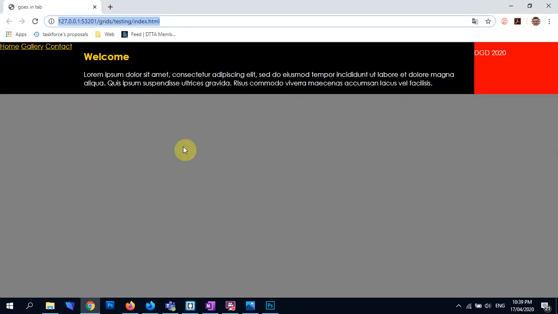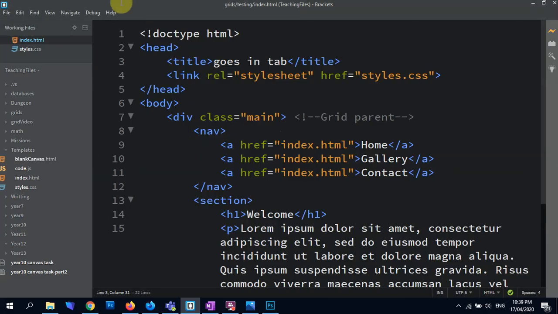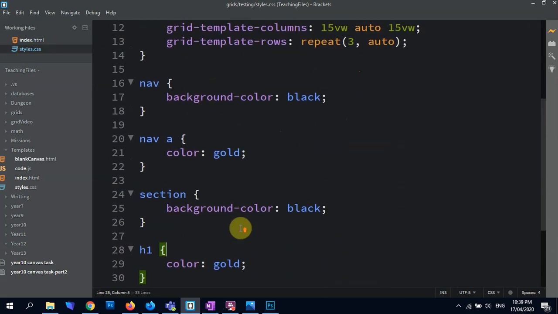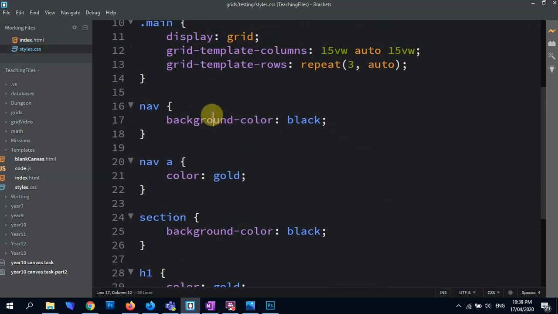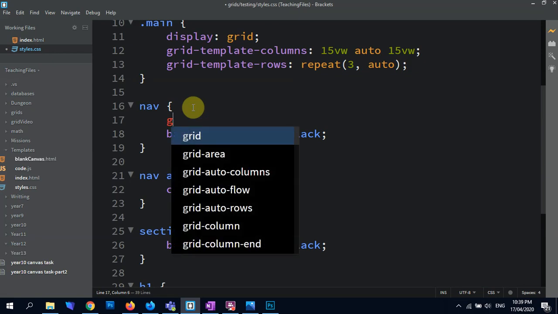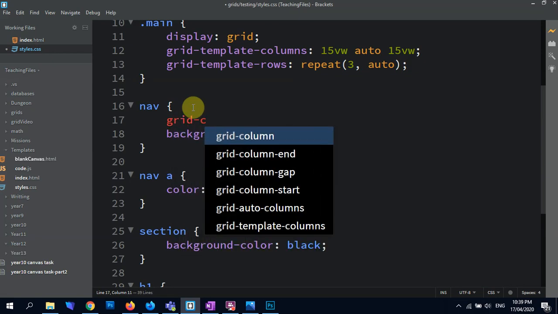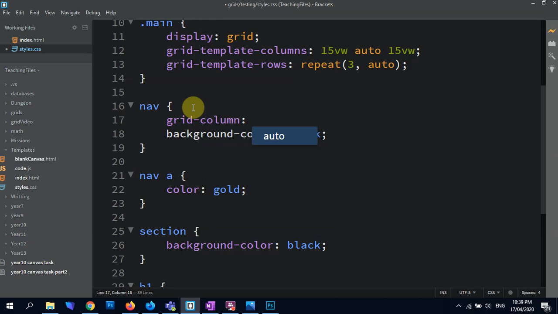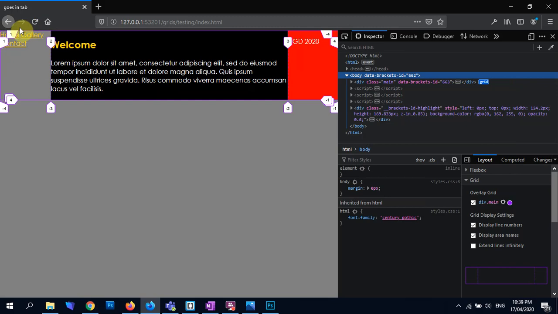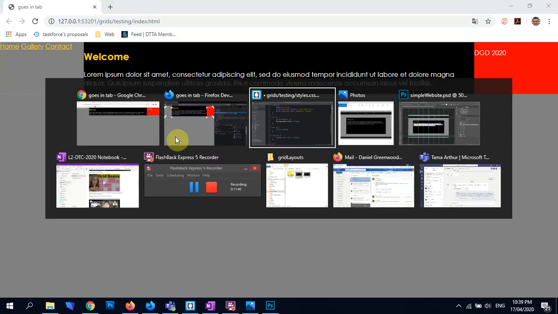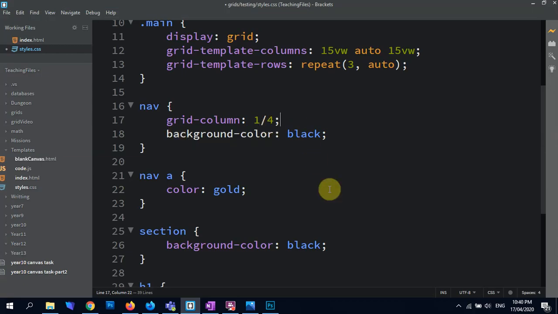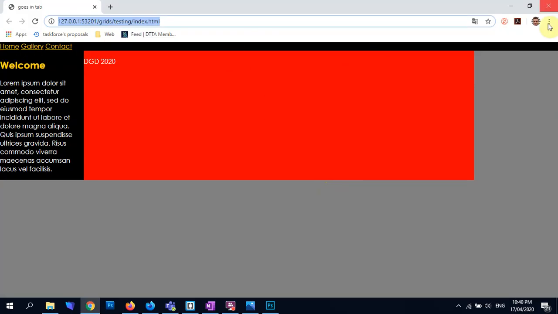So if I start now assigning things, so my nav, I can say grid-column 1 / 4, because I've got here 1, 2, 3, 4, as we count the lines, and the first one starts from 1, not 0. So 1 to 4. Right, let's see what that does. See, there you go. That fills that whole strip.